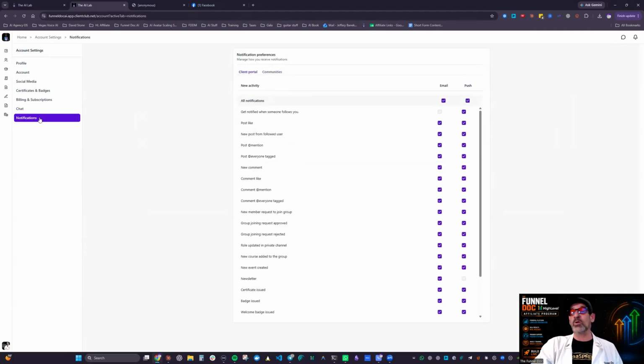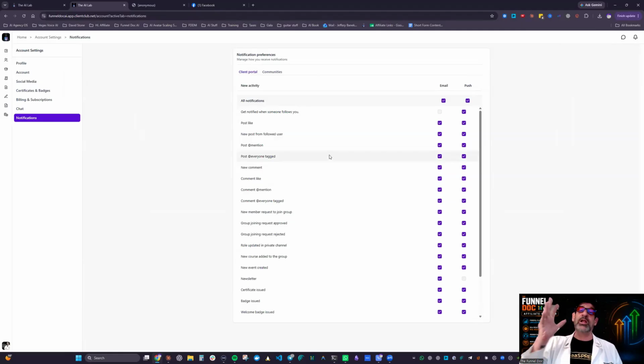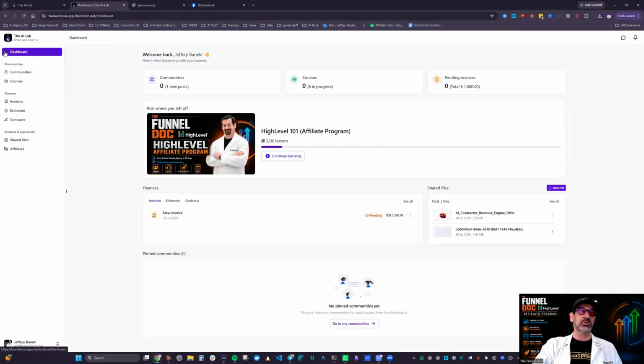And then this one's a big one. A lot of people don't know about this one. This is where you can turn on or off your different notifications for your communities or your client portal itself, where you might want just one or two of these to come in, or you might want them all. It depends on how active you want to be in your client portal. So then once you're done with that, you can just come back to the side right here, click your dashboard.